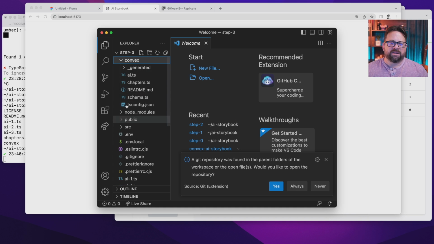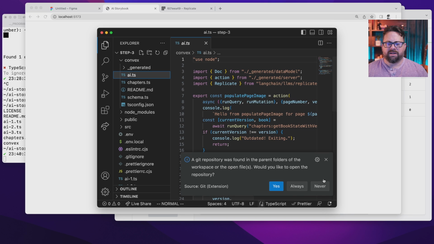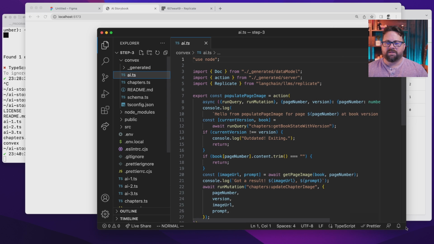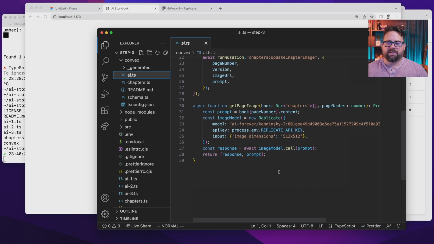Back in AI.ts, let's make this nice and big and take a close look at getPageImage. The first change we're going to make in this third step, this final phase of our project, will be completely inside this function. So let's just juice up our use of LangChain a little bit.